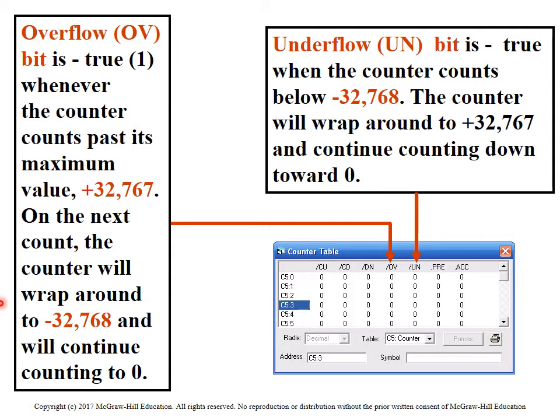That's true whenever the counter counts past its maximum value. Now remember, this 32767 is the maximum numeric value you can put into a 16-bit register. When we get into the 32-bit register later in this segment, you will see it's a much larger number, so we can count way higher.